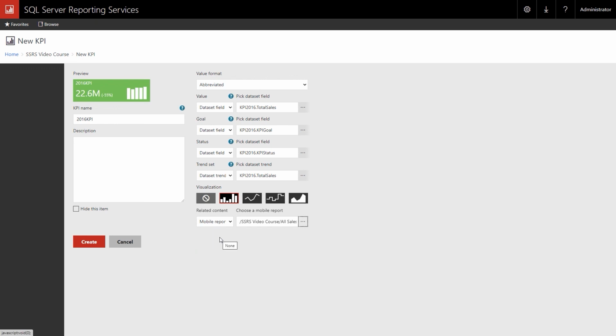So let's imagine we're in 2016 and we're in May. Well, actually, we're almost at the end of June. As soon as the June information is entered into the database, your KPI will automatically update just like everything else. It will automatically refresh. So we're going to go ahead and click Create.